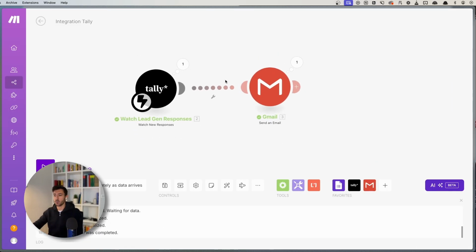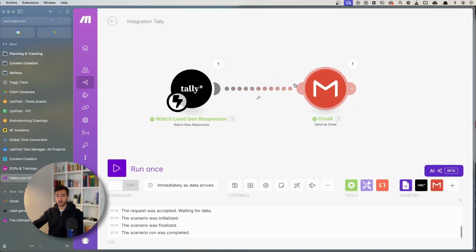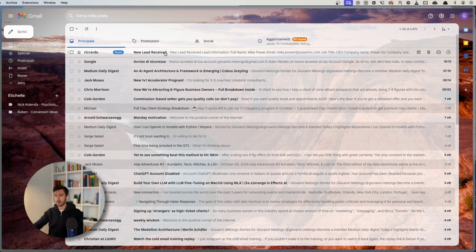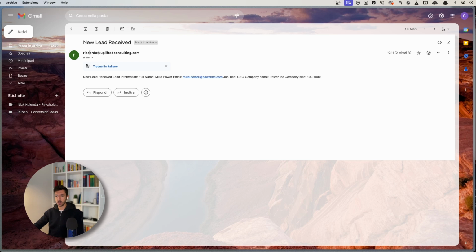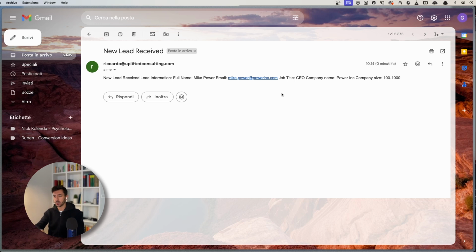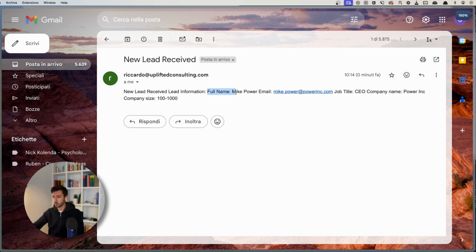What we can see right now is that everything was prompted in the correct way. So what we'll do right now is check the email, and as you can see, we received an email from Riccardo. This is the account that I used, and this was sent to another account that I own, so this is actually correct. But as you can see here, the format is a little bit off. We have the information available: the full name, the email, everything. But the format is what is missing.